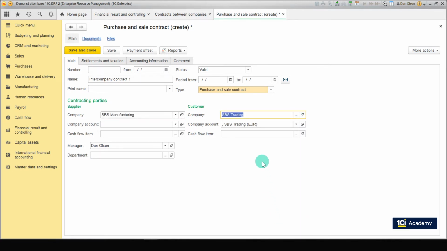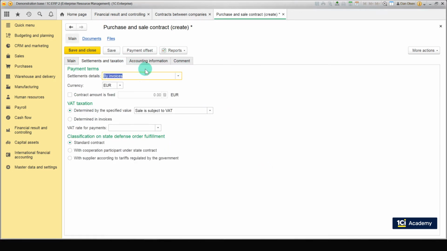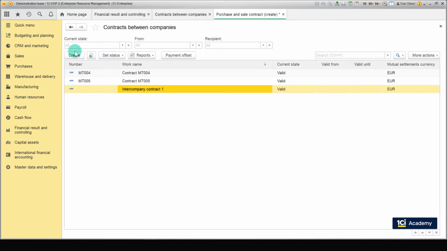Okay, done here. Now go to the Settlements and Taxation tab. Set settlement details to Buy Invoices. Save and close the contract. Good. Now we are going to create a commission contract.